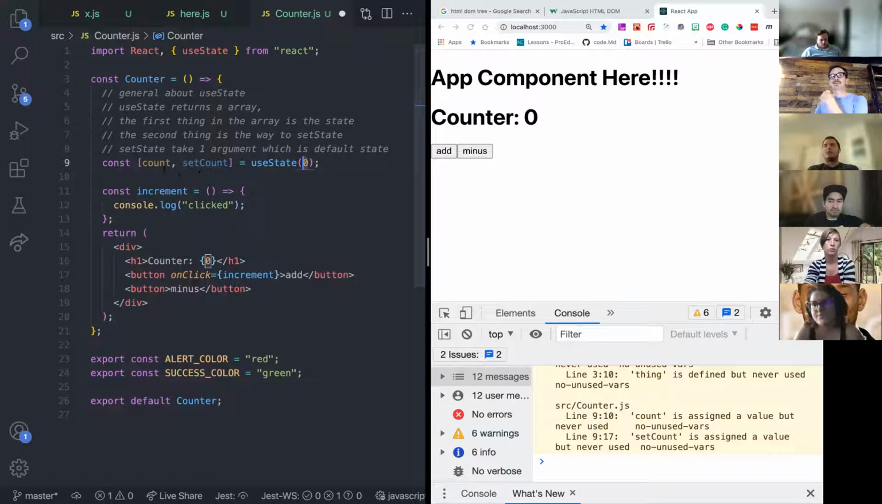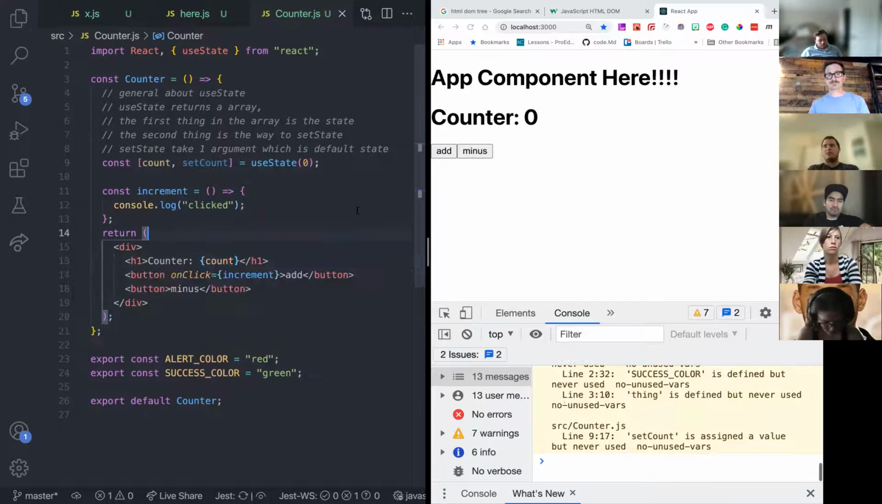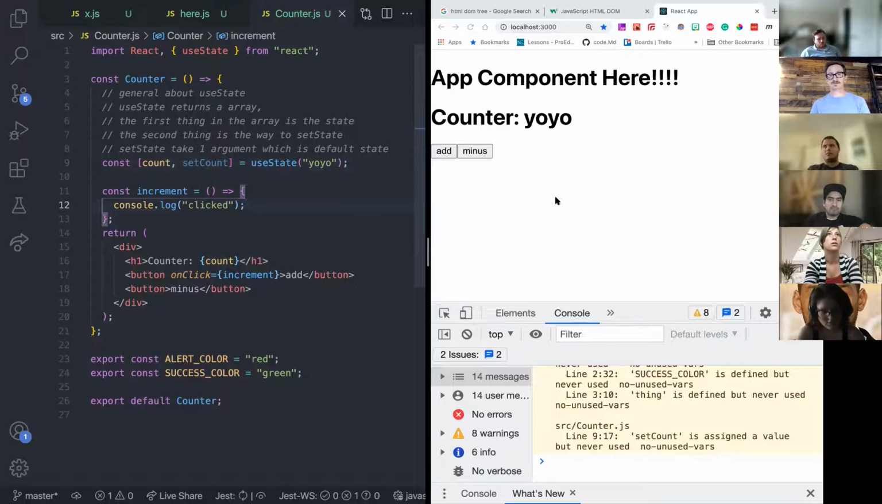So I'm saying, hey, let's create this count state and let's set it equal to 0 by default. So count is going to be, let's look at that. See, now I'm using the count variable here, that 0. If I do yo-yo, count is now the string yo-yo. That's what it's going to start off as.